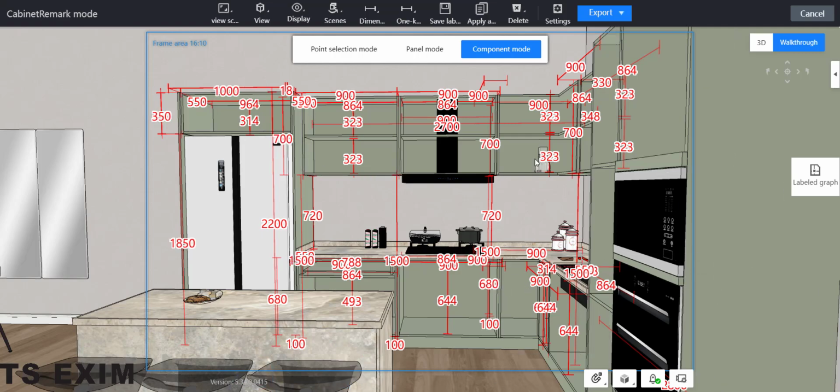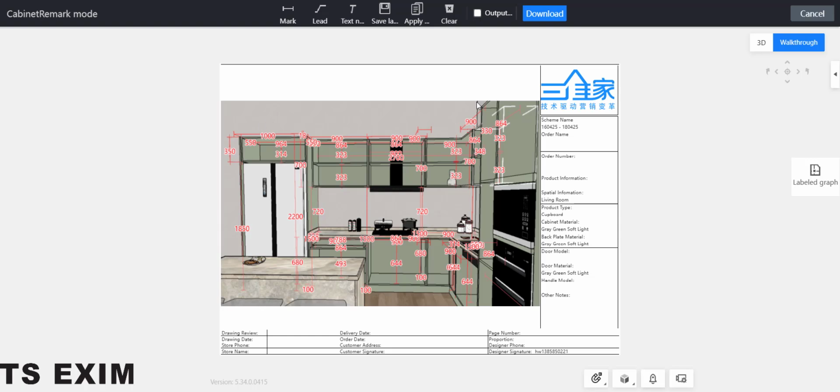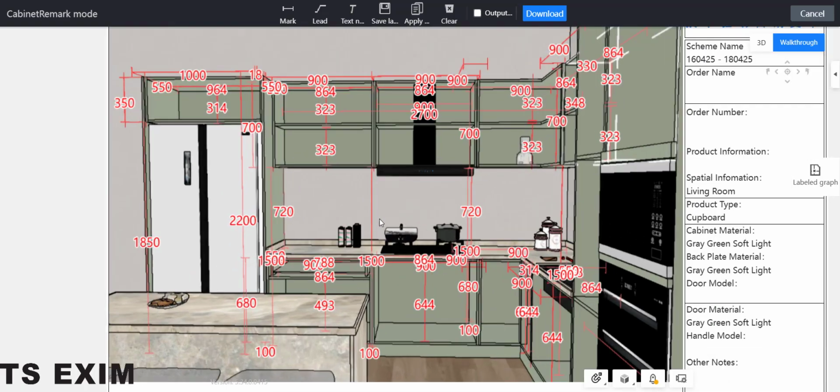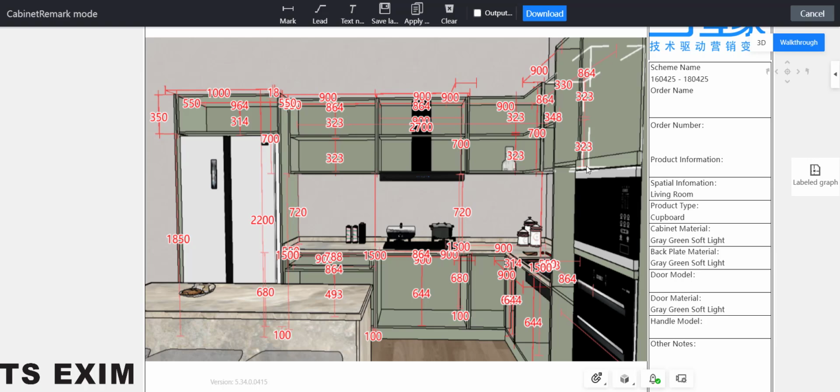Okay, after you position, you can go to export, choose to export English drawing. So automatically the drawing will include the dimension that you have in your project, right? So that is how you display the dimension in your exported drawing.